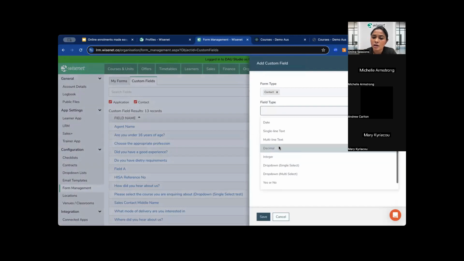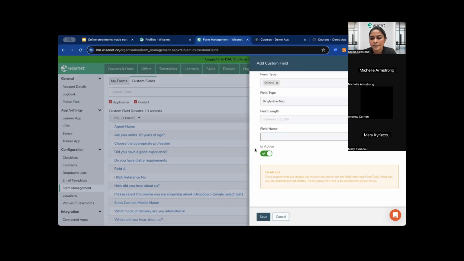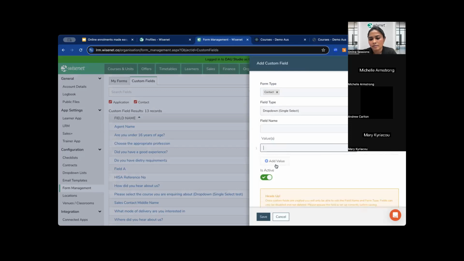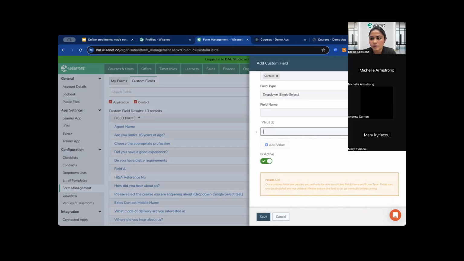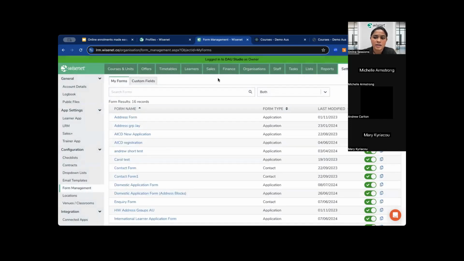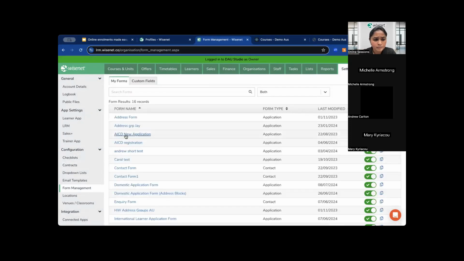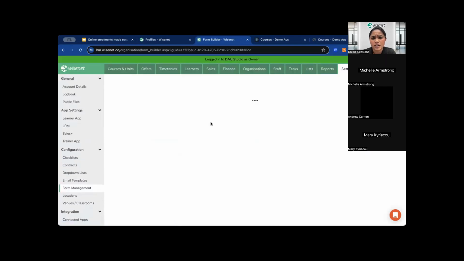And then you choose the field type, whether you want a multi-line text or a date or an integer field. Once you choose the field, you'll be able to give it a name. And if it's a drop down, then you'll be able to add values to it. Once you've created your custom field, make it active, and you can start adding it to your forms. Now, when you click on Add Form, again, it gives you the option of choosing a contact or an application form. And once you choose a contact or an application form, you'll be able to further create from within the template. Now, I'm going to go into one of these forms that I've already created in here.